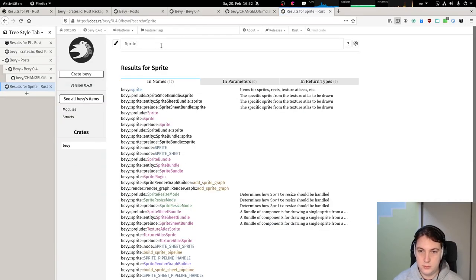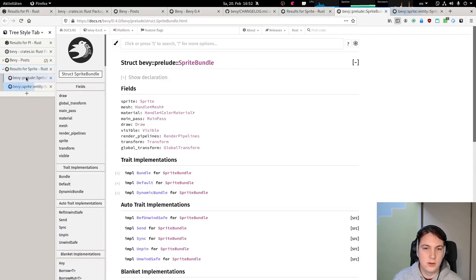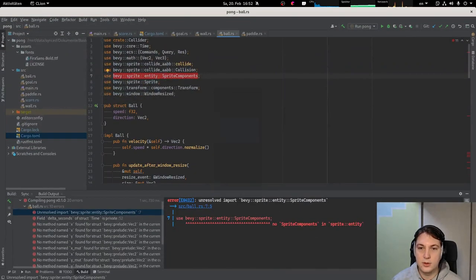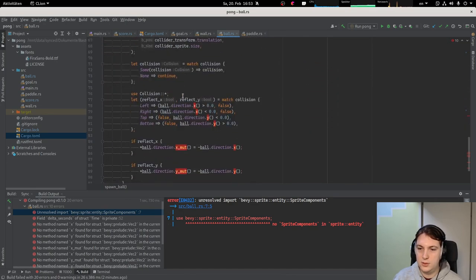Sprite sheet bundle. What is a sprite bundle? What is a sprite sheet bundle? Mesh, material, main pass, render pipeline, transform, global transform. Maybe that's what we're looking for. Bevy prelude. But where does it come from? Sprite entity, sprite bundle. Sprite entity, sprite components. That looks very similar. So let's try that. Like this. And let's rename it to sprite bundle. This has worked so far.